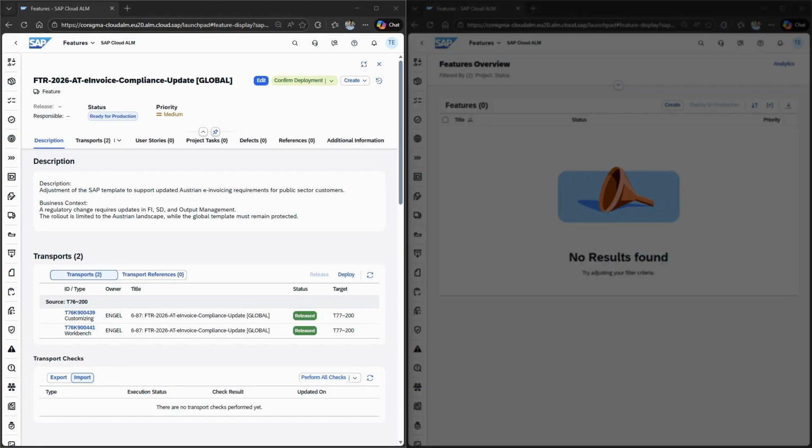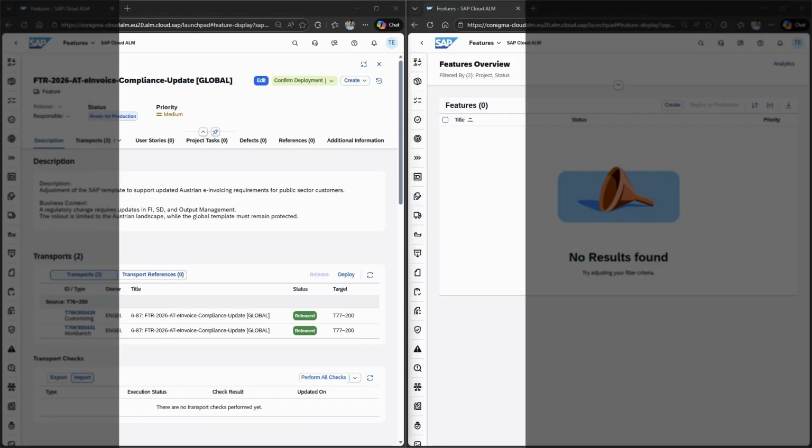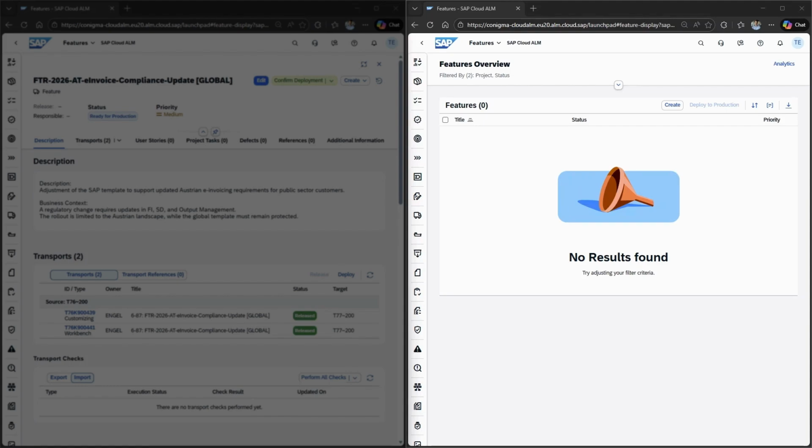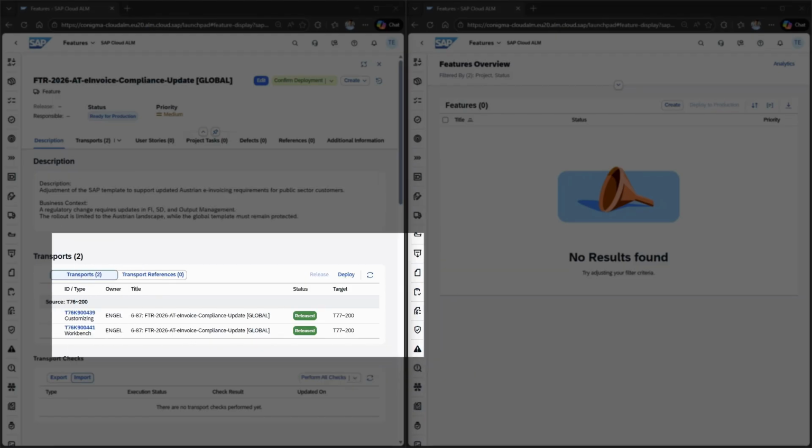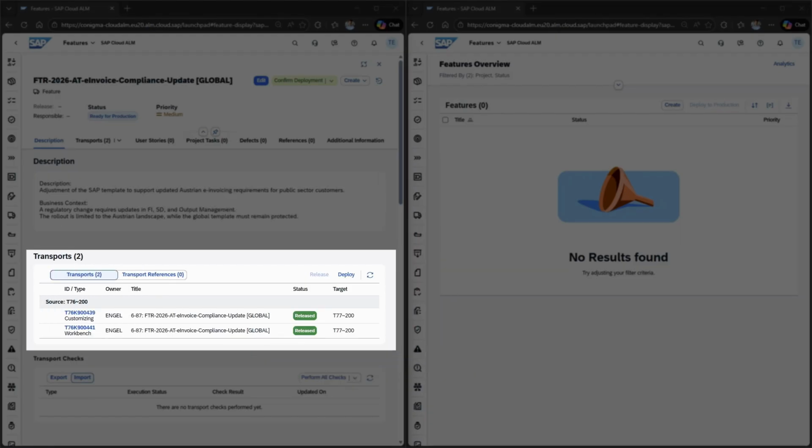On the left-hand side, we see a feature that has been developed in the global landscape. This feature has already been successfully tested and is now ready for deployment to production. On the right-hand side, we see the feature list for an example local landscape, which is currently still empty. When we look inside the global feature, we find two transport requests, one workbench request and one customizing request.